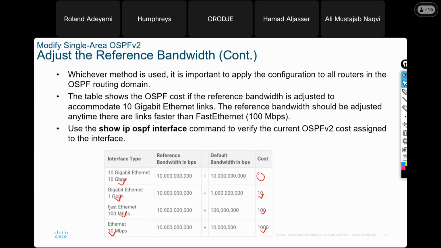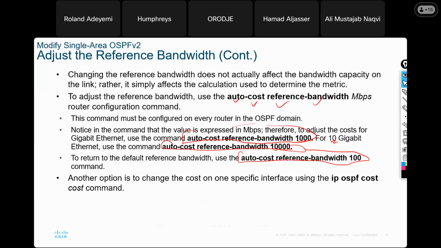So once you know that your speed on your network is more than 100 Mbps, you got to adjust the reference bandwidth on your routers. If you don't do that, the router will mess up all the costs for you. But if you don't want to tamper with the reference bandwidth, you can go manually on all your interfaces and adjust the cost yourself. You just say ip ospf cost and put the cost.